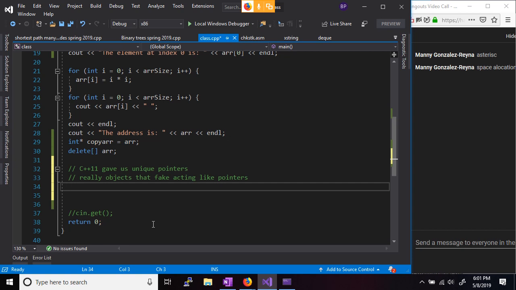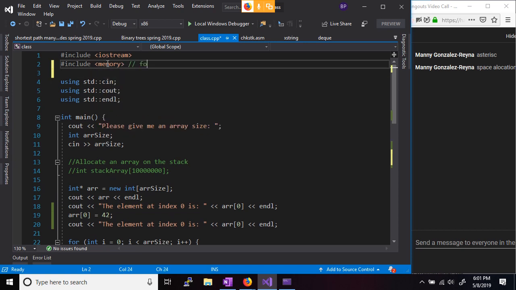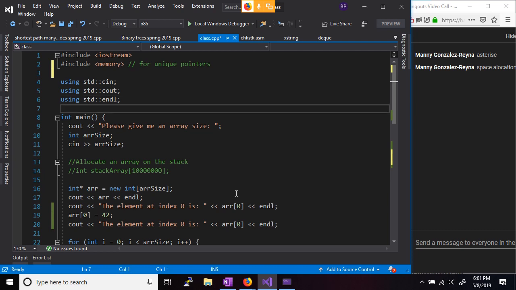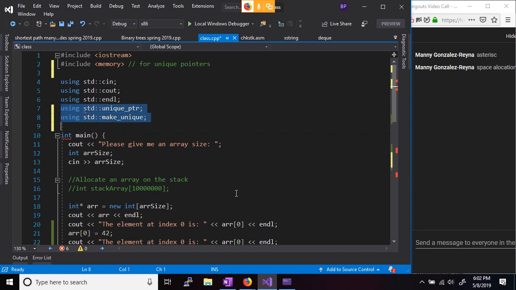Let me demonstrate one for you. I have to first include memory to make this work. So up at the top, do an include memory. And then I'm going to do using std unique pointer, and make unique. Those are the two tools I'll use, just so I don't have to type std all the time.